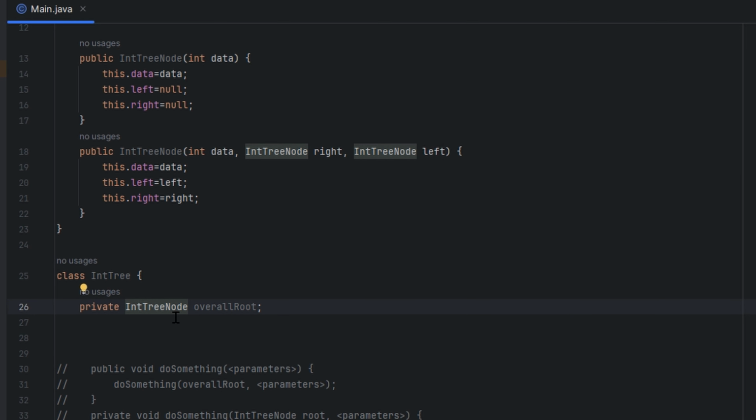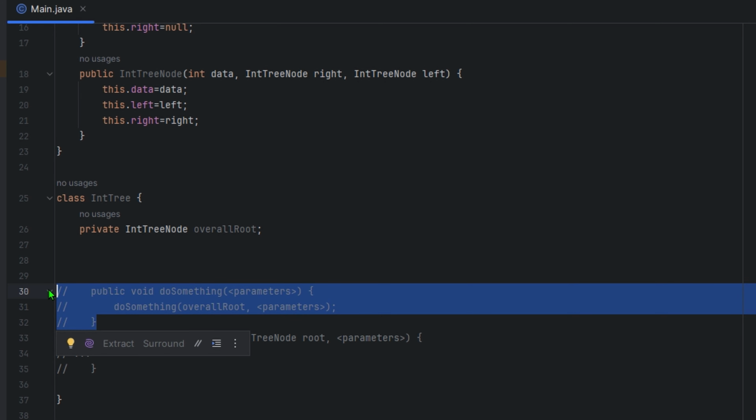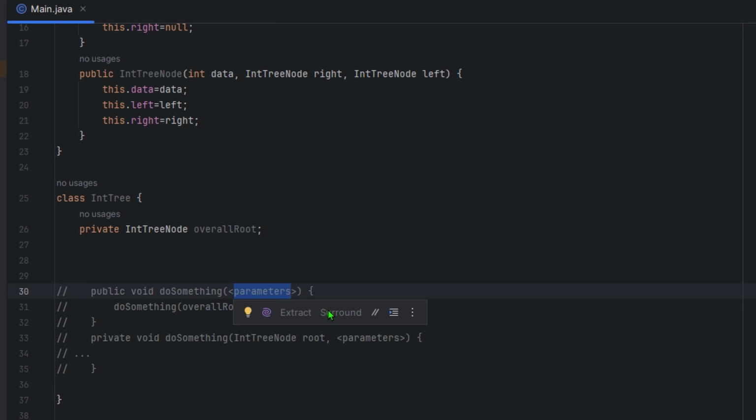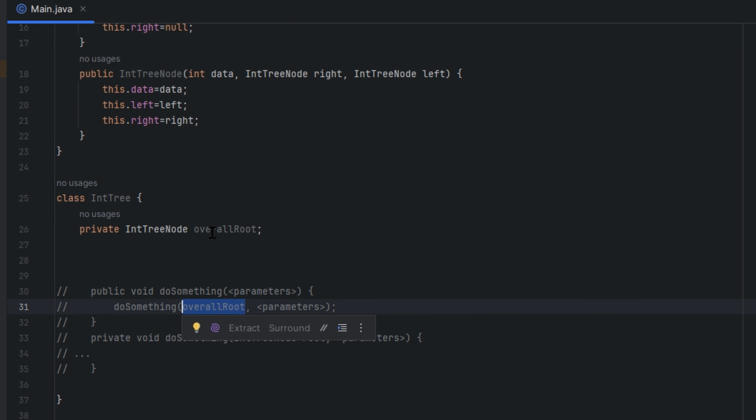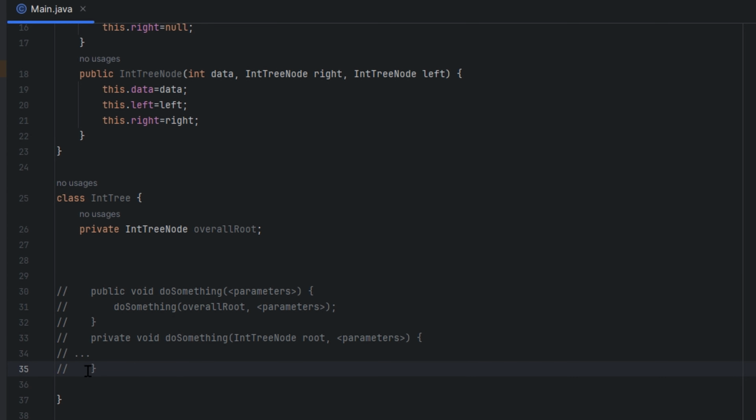Now, typically when we do trees like this, we are going to have a method to actually take in some value. It'll do something, we have a parameter, and again it will do something where we pass in the parameter and the overall root so that we can make changes to our tree. This is going to be done using recursion typically. It's the easiest way to understand binary trees, as well as do them.